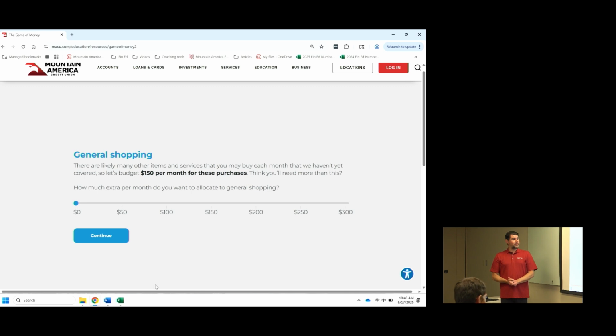All right, so the next one that we run into is general shopping. Budgets a lot of times have very specific categories. And then you go, well, I want a new lamp. What the heck budget category does that fall in, right? Or I need to buy a Halloween costume. I don't know. So we just have a general shopping baked in to cover that stuff. We've got $150 per month for those purchases.